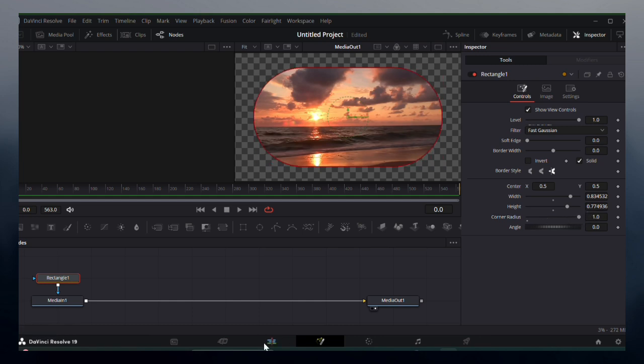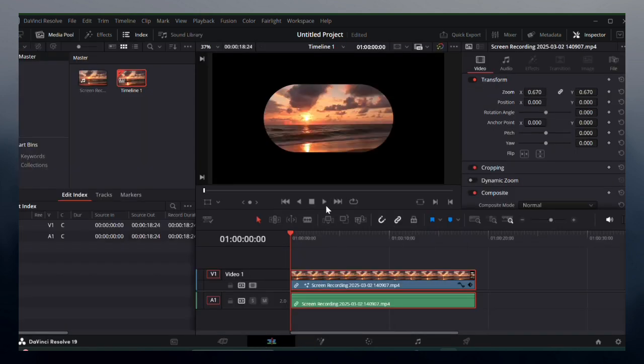And that's it. You've successfully added rounded corners to your video in DaVinci Resolve.